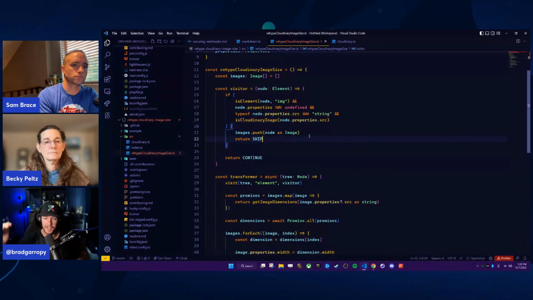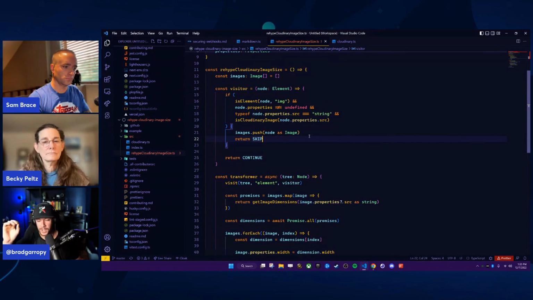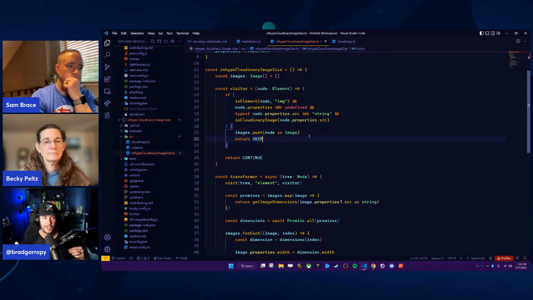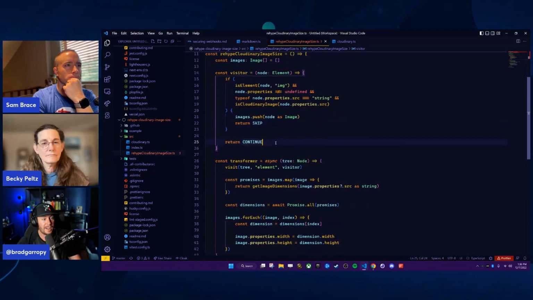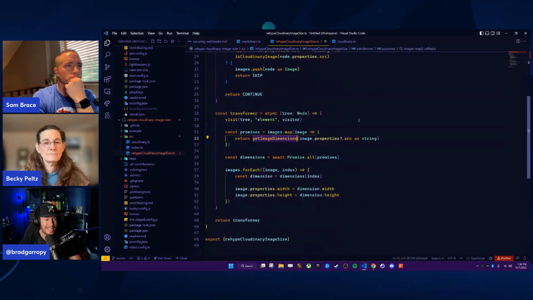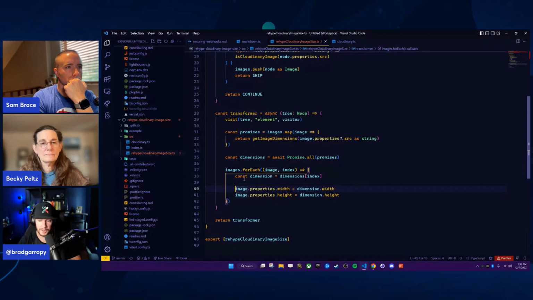So you stop at every image tag in your AST, check the source attribute, and make sure that it has res.cloudinary.com in it. That way, you know it's a Cloudinary image, and you know you can then go get more information about that image. Once you have identified that, I run this little function called get image dimensions, which is an API call out to Cloudinary, and then add those dimensions onto your image properties as width and height. And you do that for every image you find in your AST. And then move on with the rest of the unified chain and eventually convert it to actual HTML.